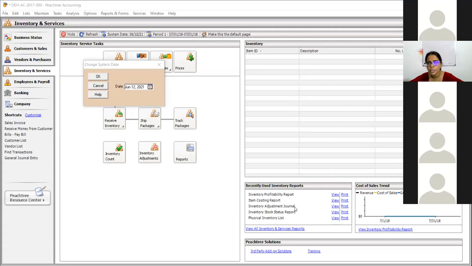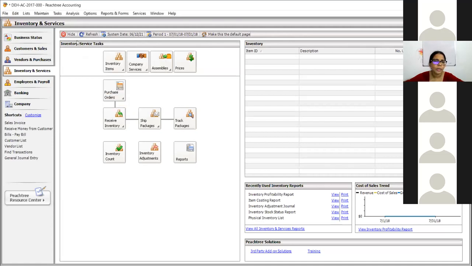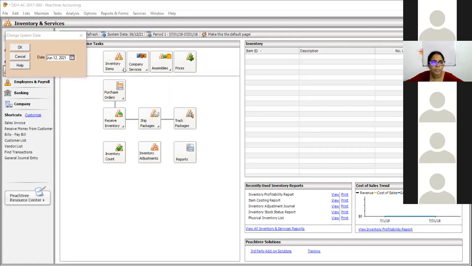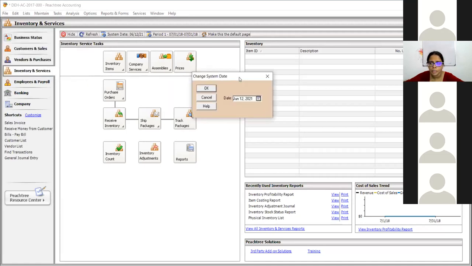Sorry, madam, where can I find that change system date? Can't you see that bar? Wait, I will see that. In front of business status, can you see a bar called hide, refresh system date? Yes. Okay, thank you very much. Click that one, system date. If you have that type of question, you ask, right?